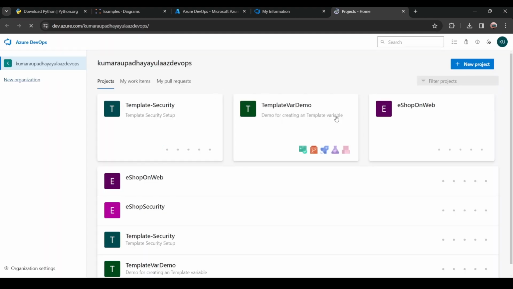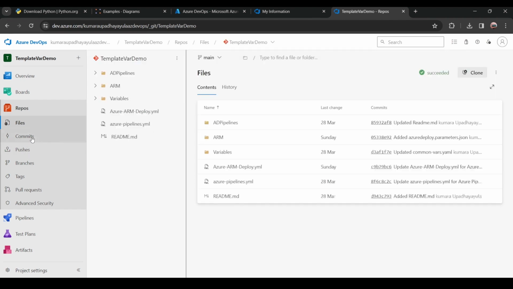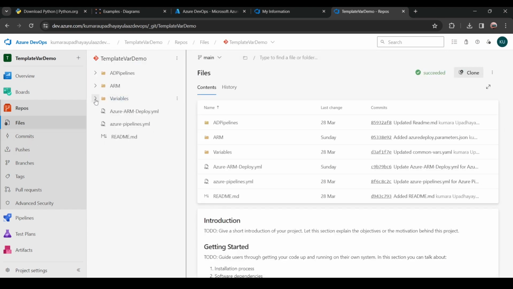If I click onto that, I can see the various pipelines or projects that we've just created before. Let's go to the previous project, template var demo. Let's have a look at our repos. We can see that we have our variables right here, the ARM template that we've used to deploy, and the AD pipeline over here, which I don't think things have moved across that much, but yeah, so that's good.